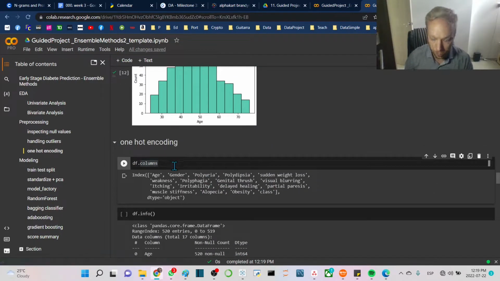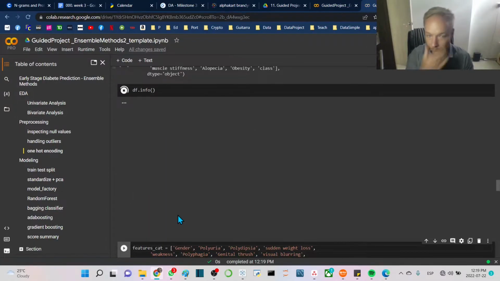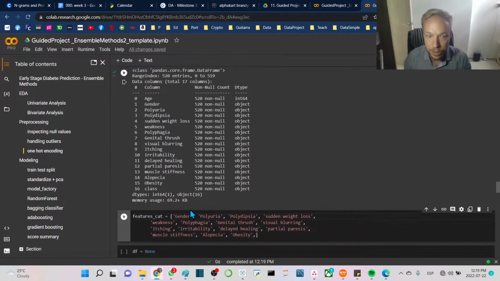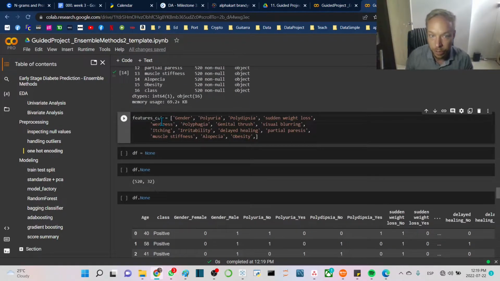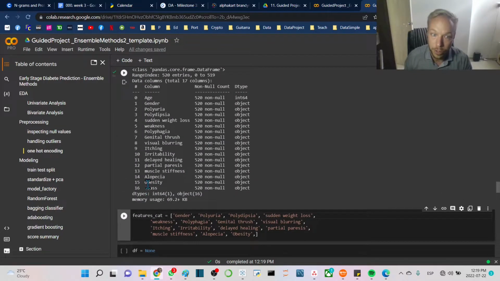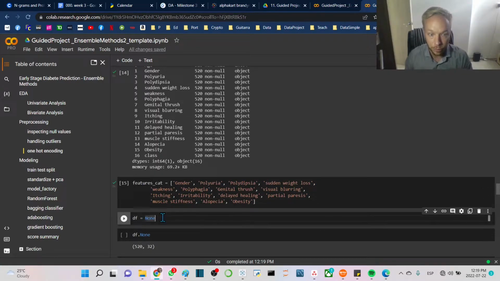Going into one-hot encoding, we'll create a list of the names of the columns. This is the list that we've looped through up above, and here we're going to do .info, and we want all of the ones except for age. So I copy this list right here, put it here, get rid of the age, and I also don't want the class. We just want to deal with the features today.